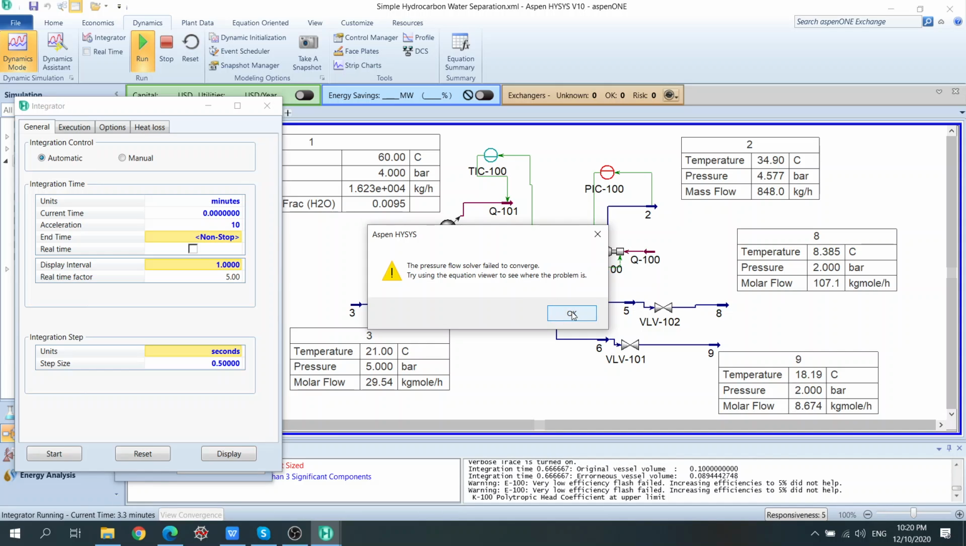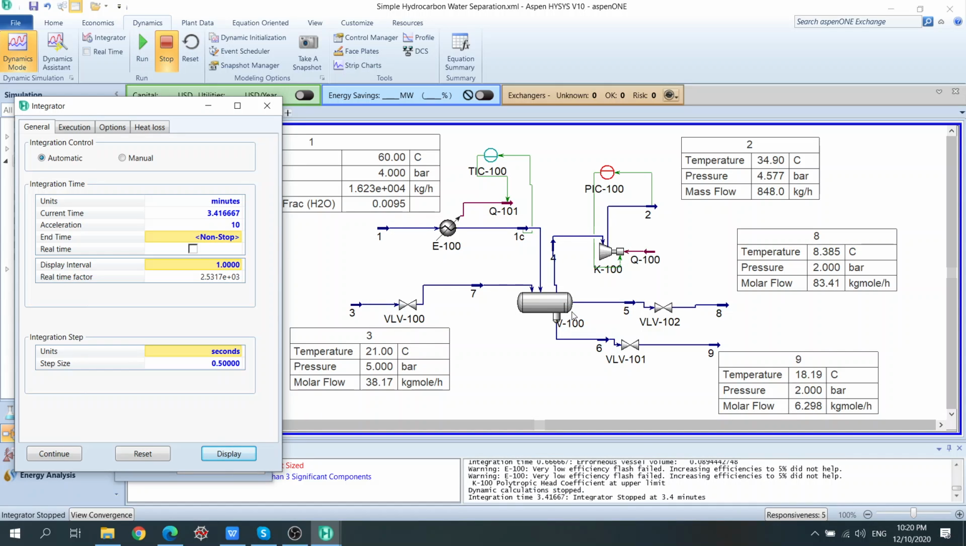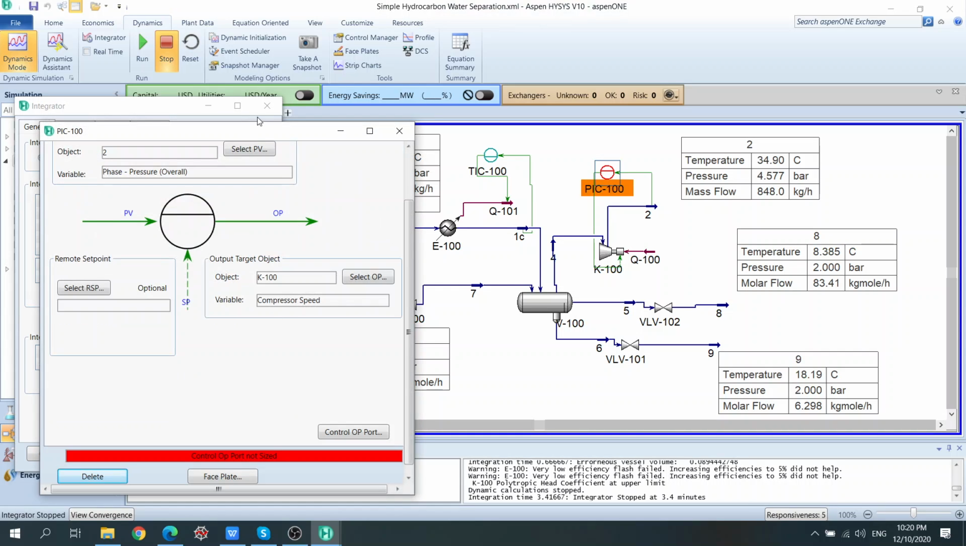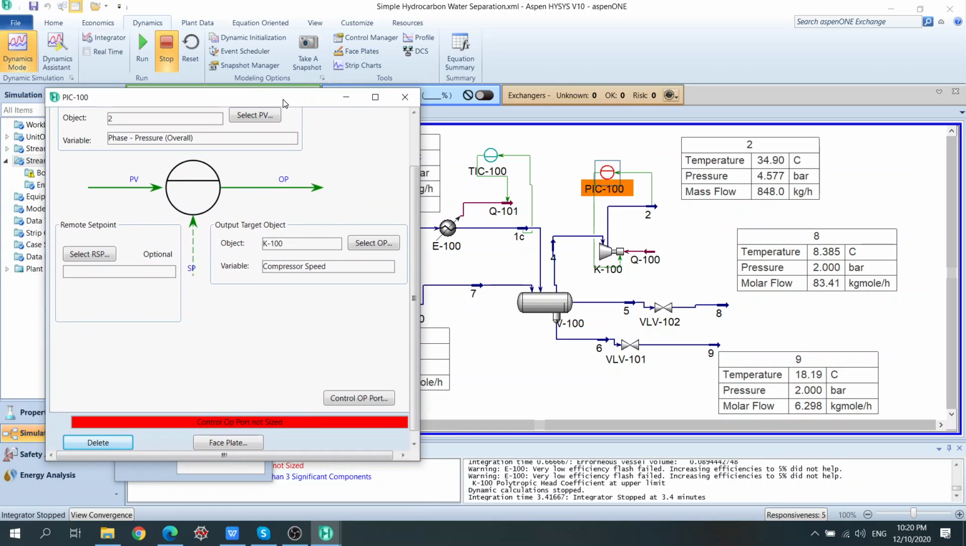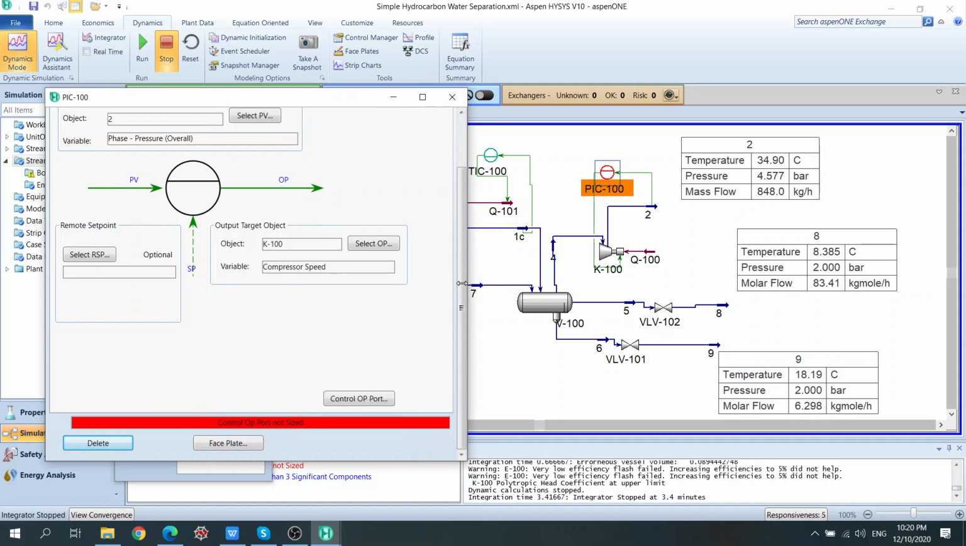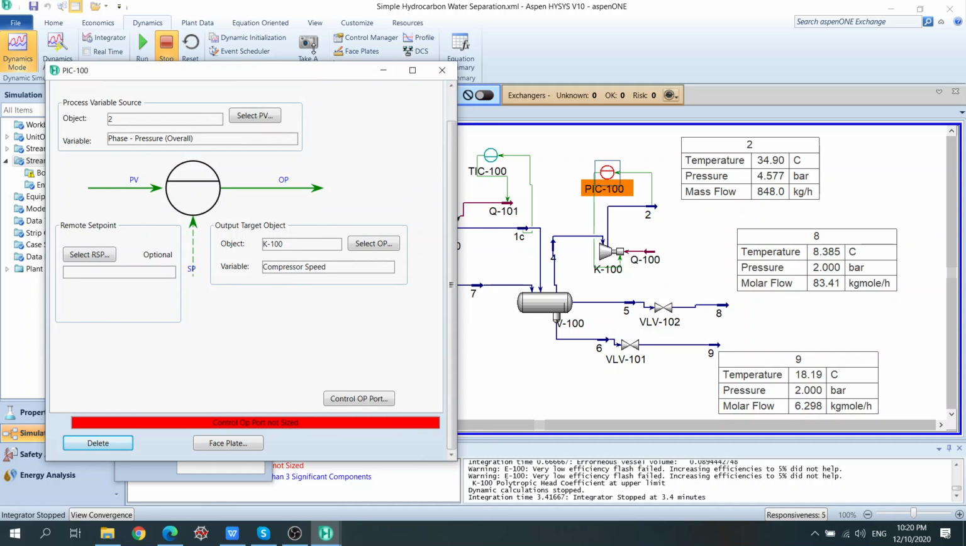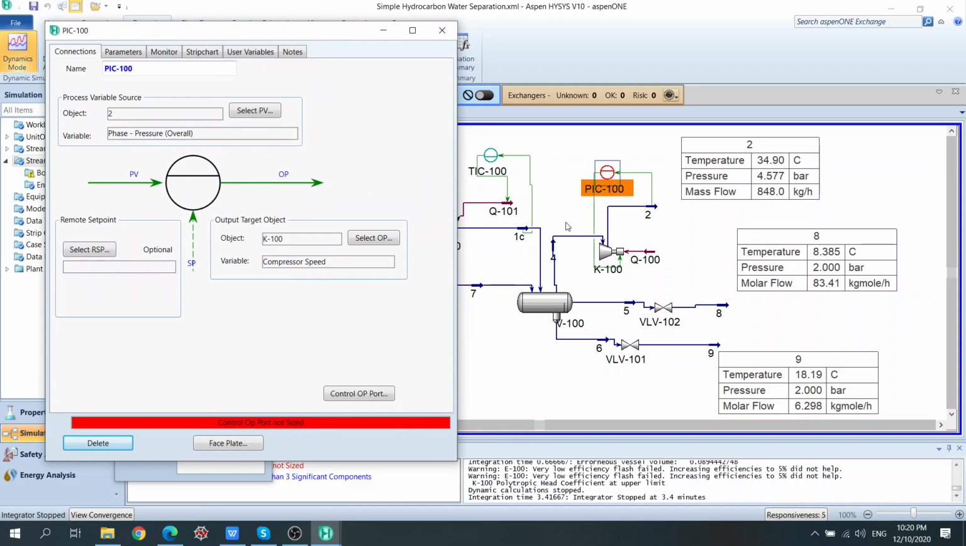Failed to converge. I don't know what the problem is. Hey, this one is not... What is happening now? This one is not really doing something. See, you are now varying the compressor speed, so I missed this part. But you don't put any speed, right?